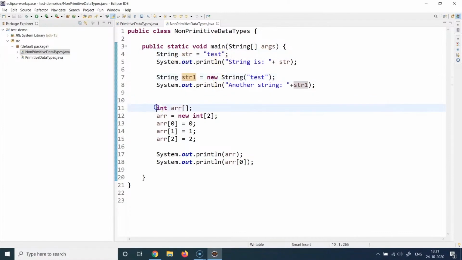Then I've created this strange looking thing here, which is basically an array. Array, like I said, is also a non-primitive data type in Java, and an array can store a continuous sequence of anything.